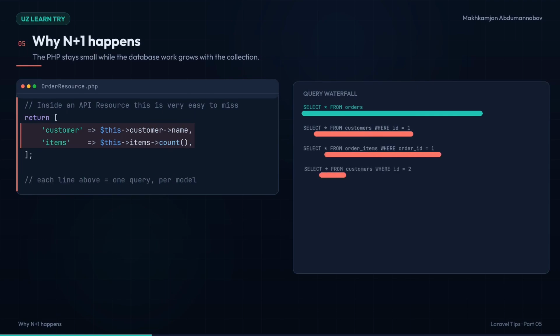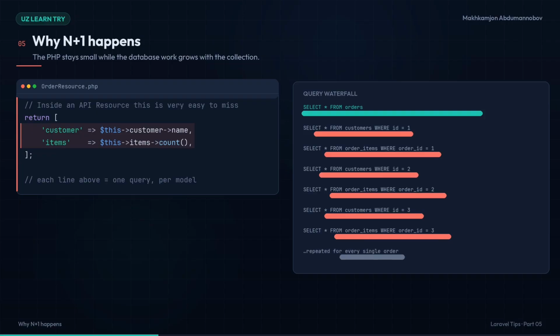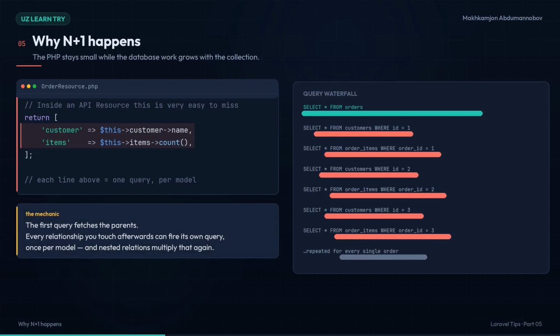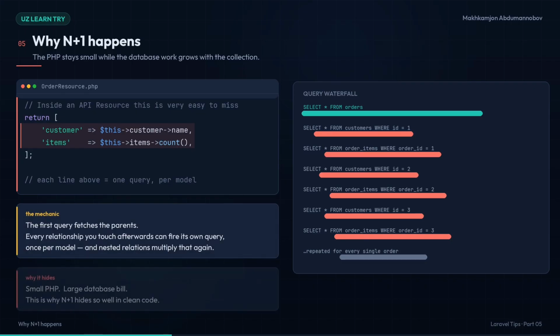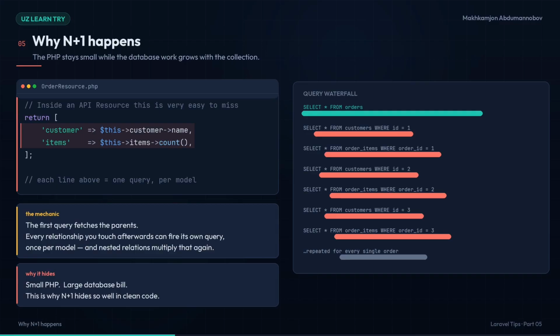The first query retrieves the orders, then relationship access can trigger more queries. One set for customers, another for items, and potentially more for nested products. This is easy to miss inside an API resource because the PHP stays small while the database work grows with the size of the collection.